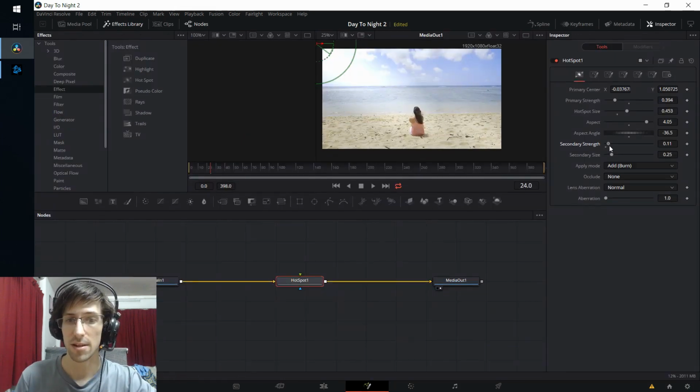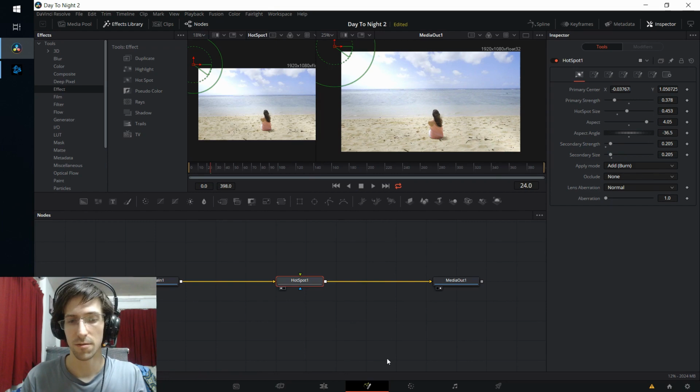If you want, you can also add in secondary strength for the lighting if you want it to reflect around in your scene a little bit. But I would not make the secondary size or strength too dramatic there. Just a little bit. So I think that looks pretty decent for our purposes there.